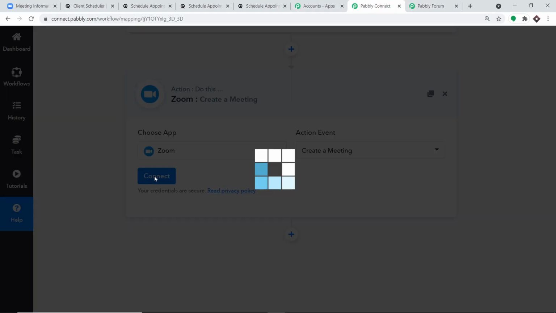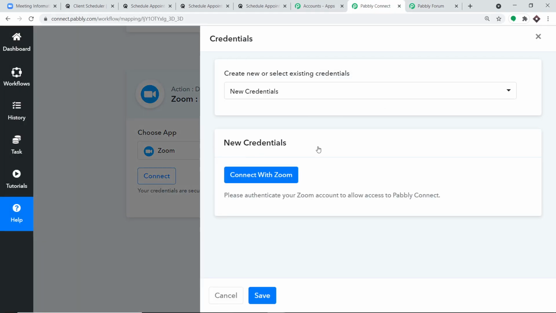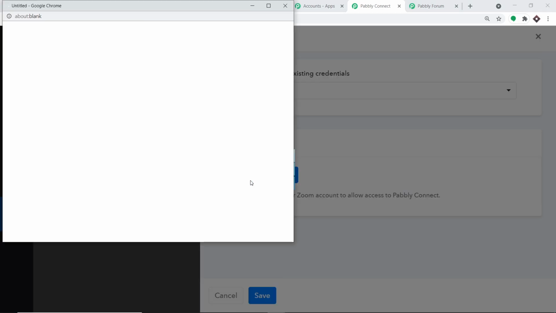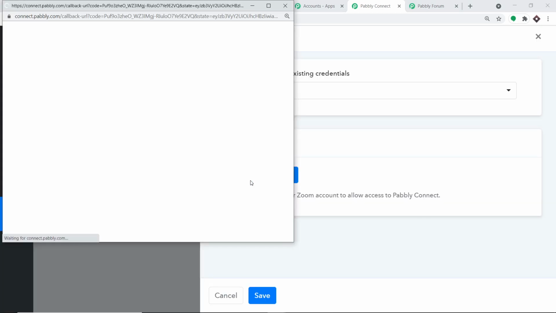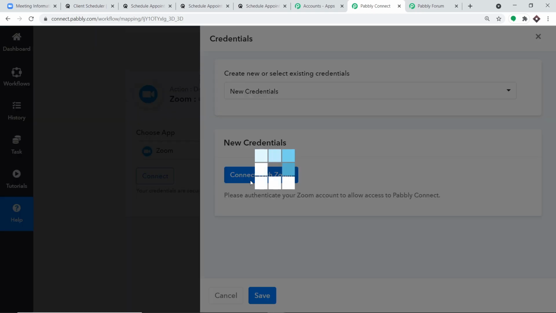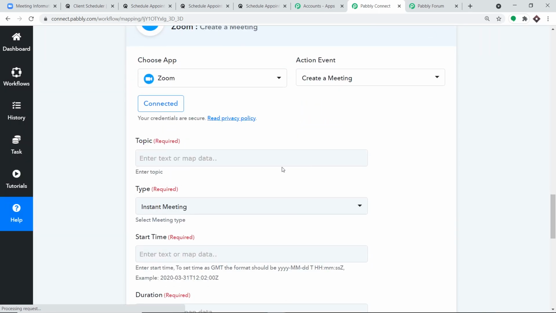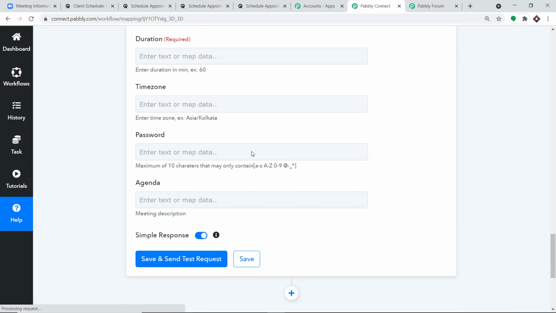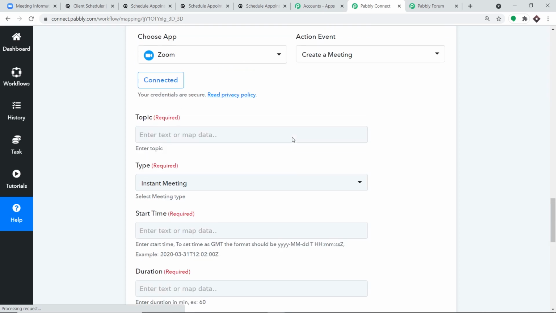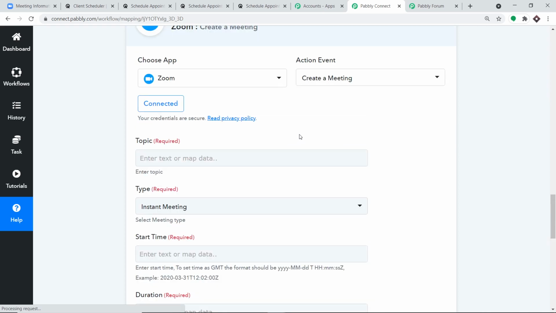Okay, so let me just click on connect with Zoom. In the new credentials, let me just click on connect with Zoom. Authorization is successful, just press OK. Now, basically, we have a set of blanks. The purpose of these blanks is very simple. We are actually going to create a meeting in Zoom from the data that we have received from Acuity Scheduling via Pabbly Connect. So, first of all, we have to mention the topic.